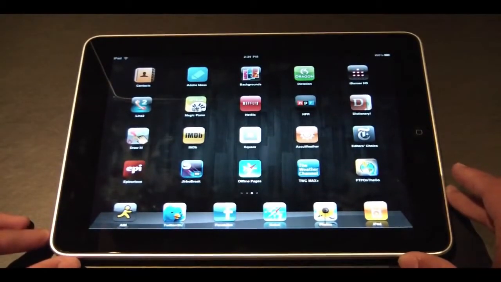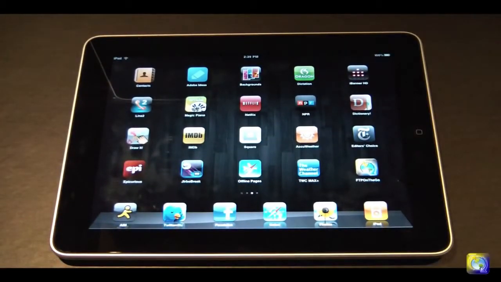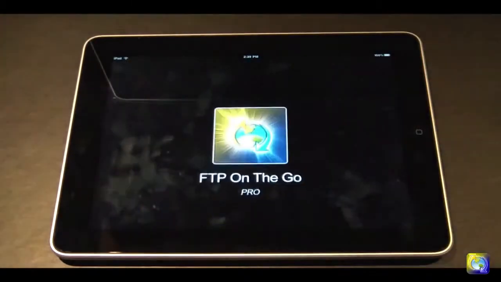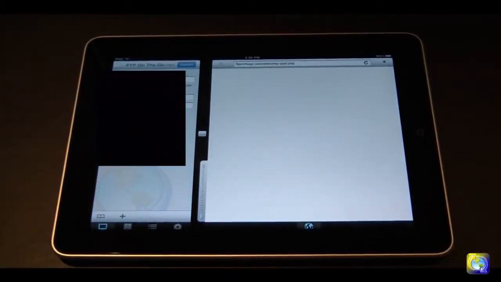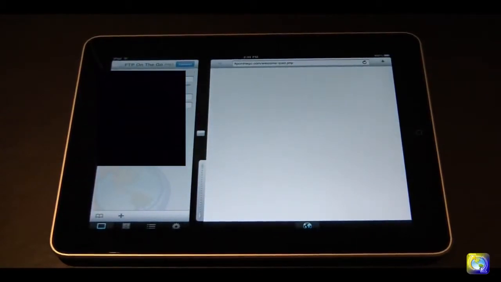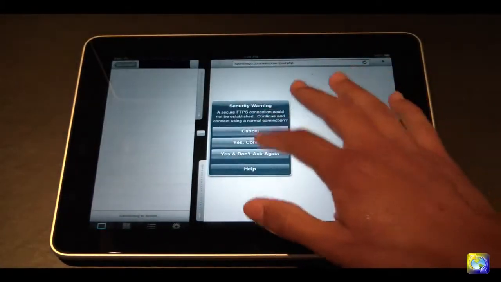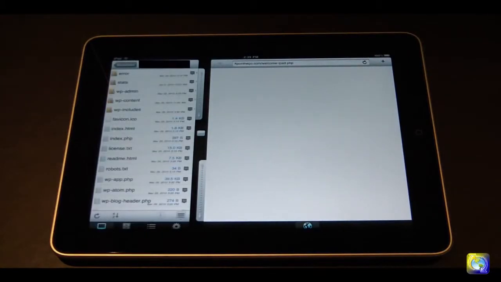Next application we'll be getting to here is called FTP on the Go. Also, thank you to the FTP guys over there that actually gave me this code to review for you guys. So here is my FTP server. As you can see, I've blocked the information since I don't want you guys to see the info there. But we're going to go ahead and click connect. And we're going to connect to the FTP server, and here we are.